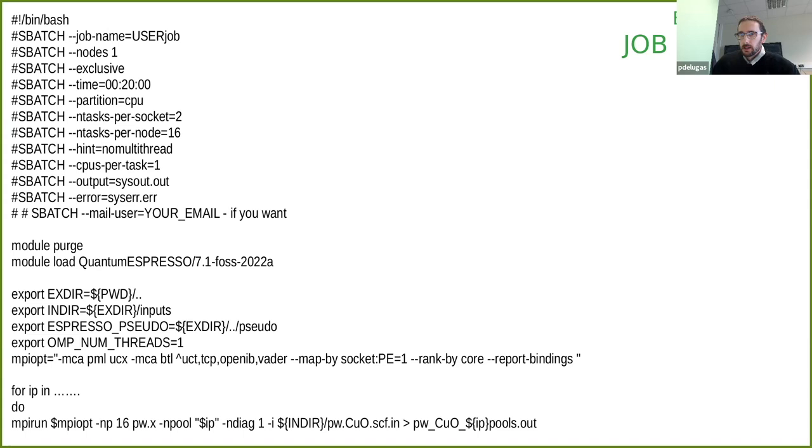So then you just load what is needed for your run. In our case, we just have our built-in module, which is version 7.1 of Quantum Espresso. And then we just export the environment variables related to the input directory, output directory, the one with the pseudopotential files, and so on. In principle, if you specify one CPU per task, there is no strict need to specify also the environment variable OMP_NUM_THREADS, but we just do it. And then you call mpirun, which is the command to run your job on an MPI scheme.